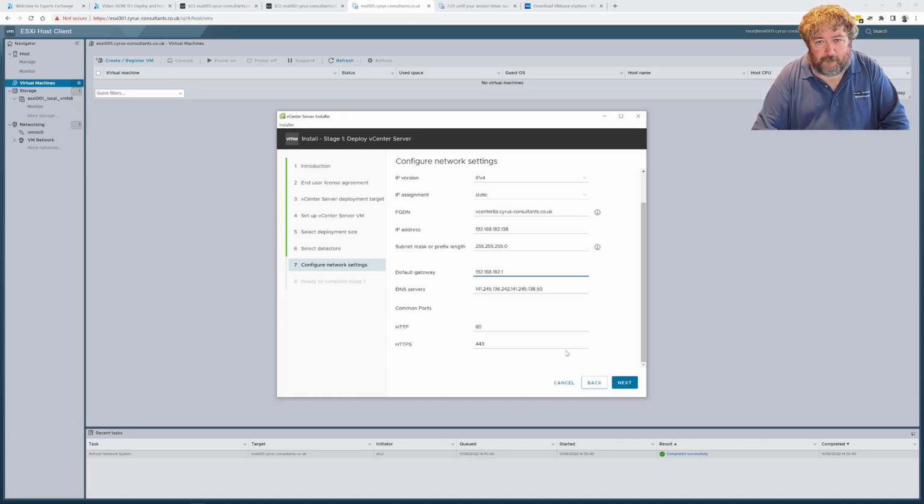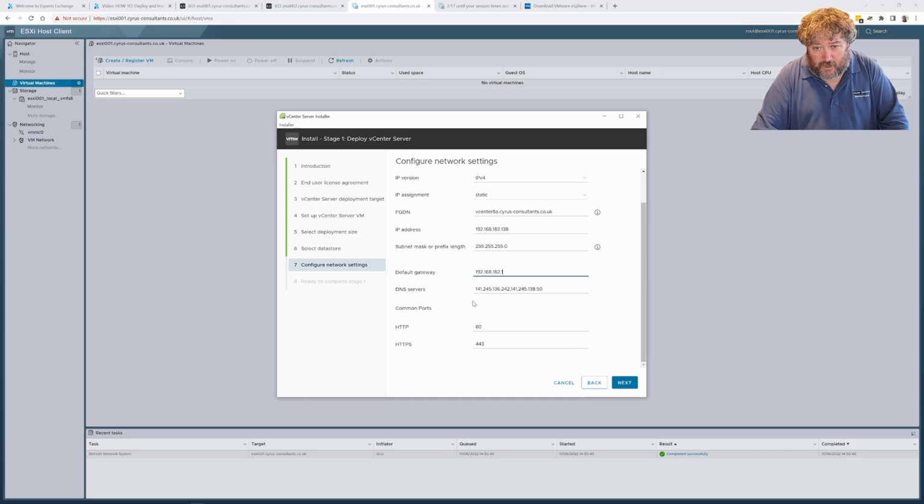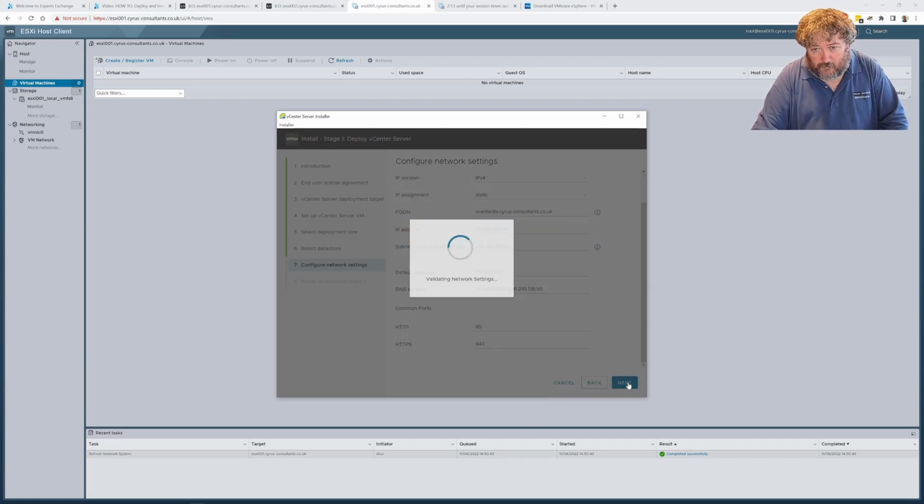Okay, so yep, vCenter VM network, IPv4, static IP address, FQDN. That's the IP address that we've allocated, 192.168.182.138, 255.255.255.0. That's the default gateway. Those are DNS servers, not in this lab, they're in another lab, but we'll change those later, followed by next.